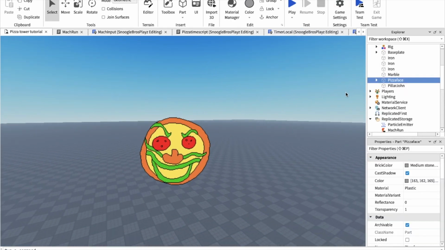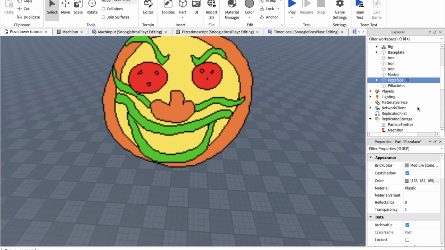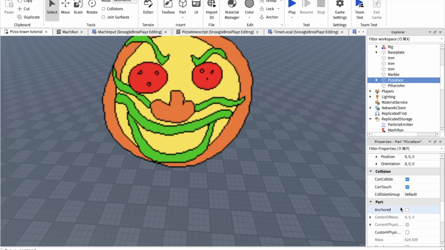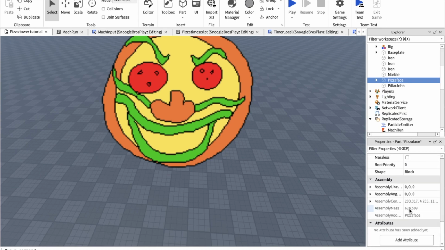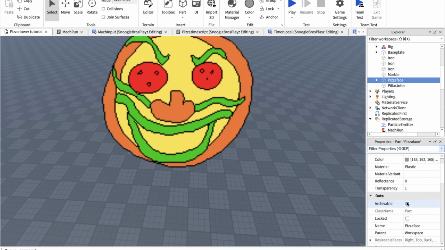Okay, so this is my pizza face. I'll show you what it's like. So this part in here, put in the workspace. The part is going to be the hitbox of pizza face. For the hitbox, you want to make the part, and set anchored to false. Set the transparency of this part to 1. You don't want to see the hitbox. If you do, I mean you can, I guess.